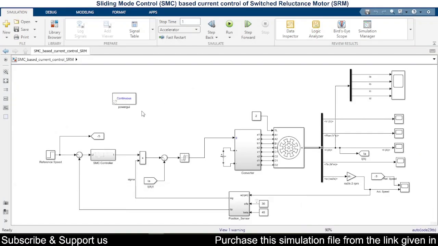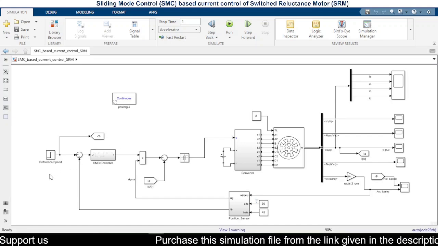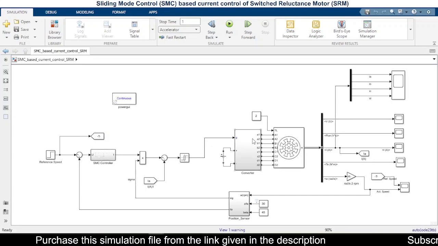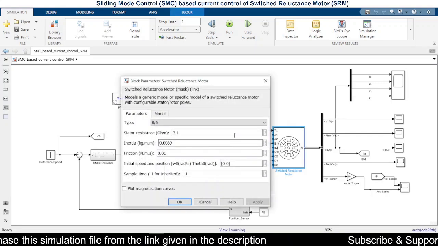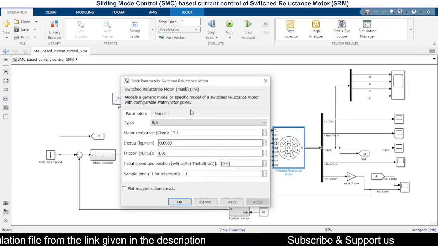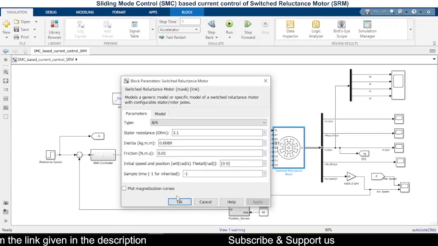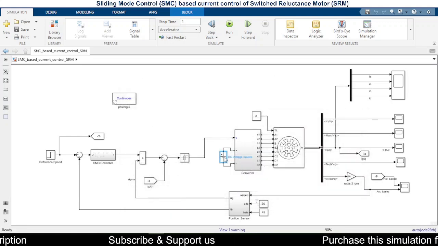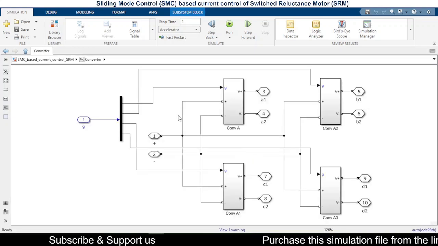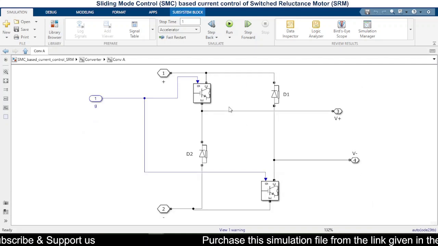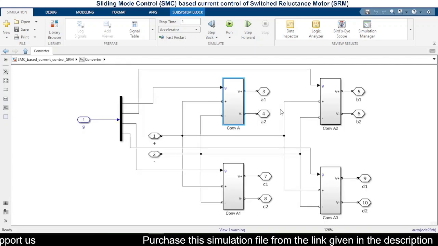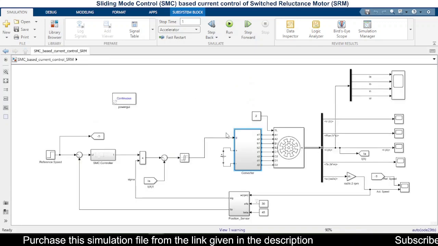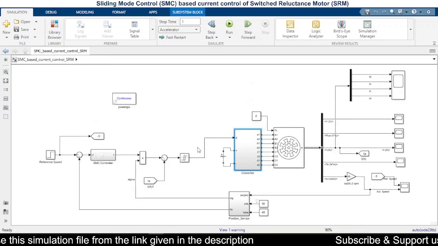So this is the model which we are going to simulate now. Here we are using the SMC controller, sliding mode control, to control the speed of this switched reluctance motor. This is an 8x6 switched reluctance motor, and these are the parameters of the motor. The voltage that we are choosing here is 350 volts. And here we have the converters, and for all the four phases we are providing 4 converters, and the pulses are given to the converters from here.